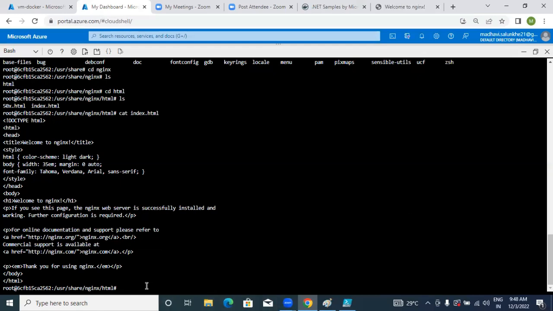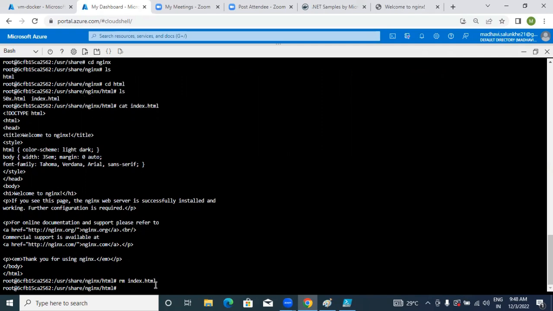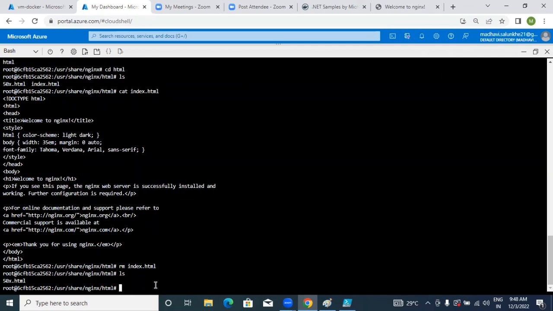Then what to do? First of all, I need to delete this index.html page. So how to delete that index.html page? You can delete it by using the rm command, which is remove, rm index.html. Done. If you use ls, see here, it's gone. If you want to create a new one, as we have talked about inside our web application also, you can use the touch command.